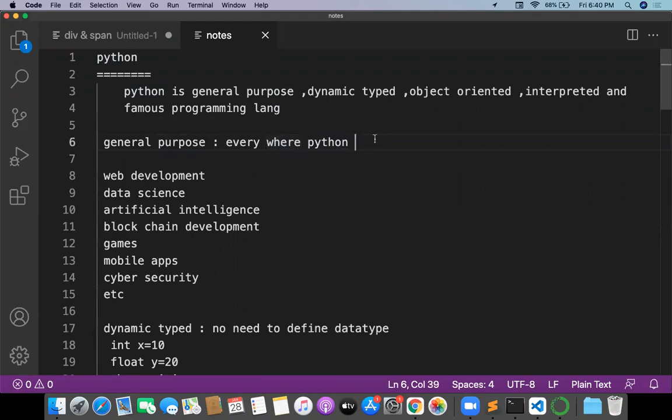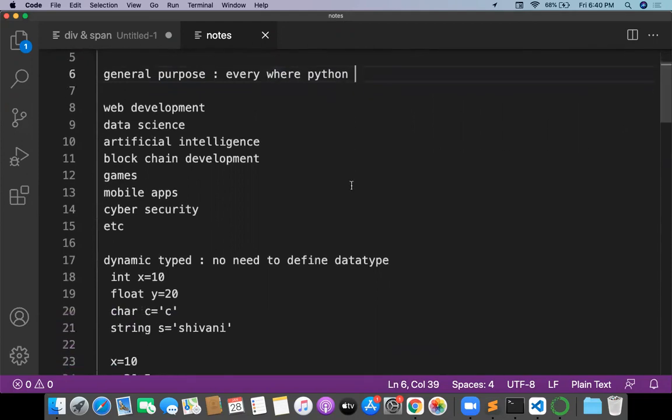Everywhere Python. Everywhere Python means Python can be utilized in web development, in data science, in artificial intelligence, in blockchain and games, mobile apps, cybersecurity, whatnot. Everywhere in the world, everywhere in IT, Python is definitely needed. That is the reason we are learning Python.